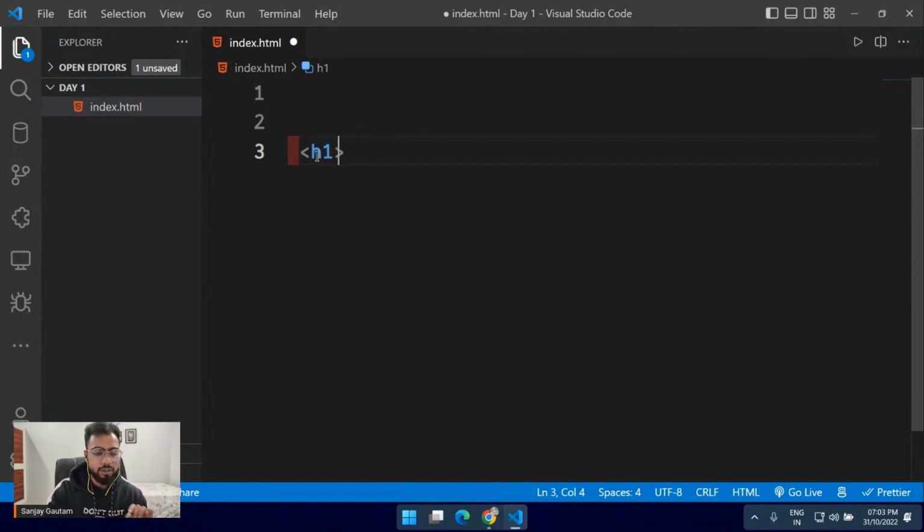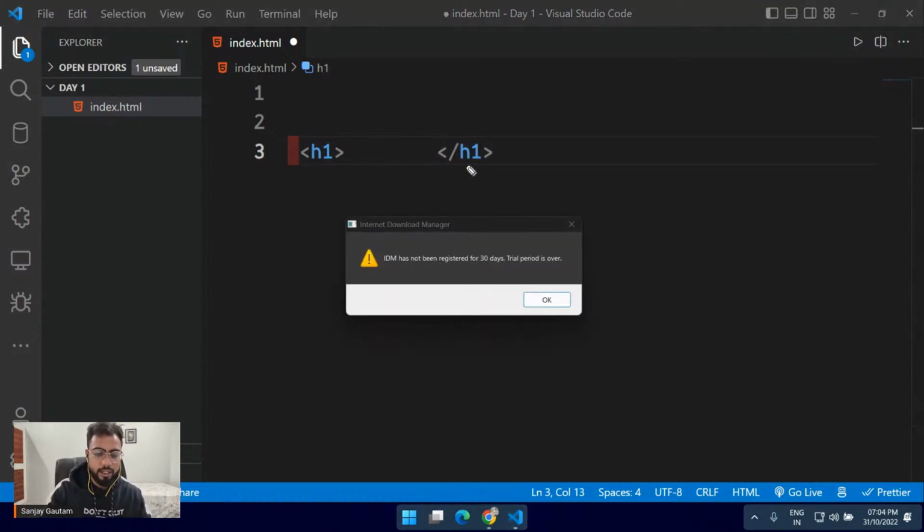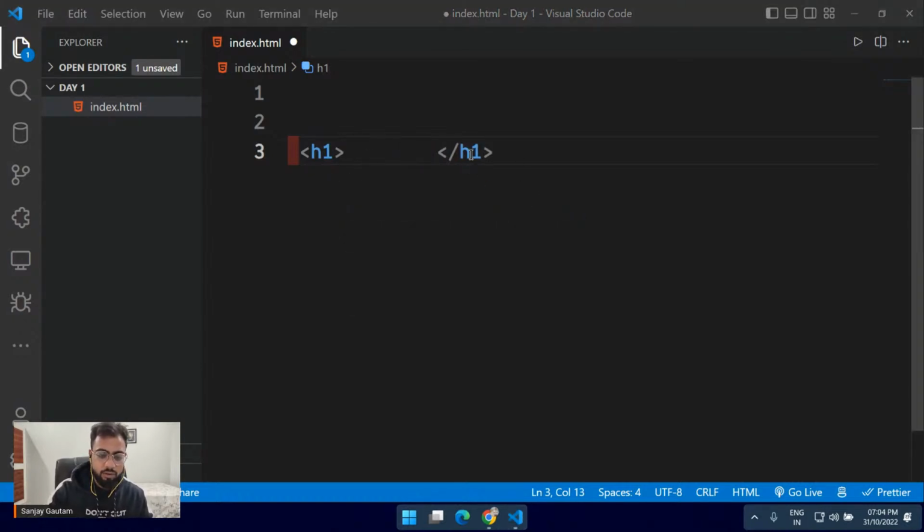Inside this arrow bracket, you just have to type your tag name. I will share the list of all the tags with you. Then do this again, and this time also write your tag name inside of this. So this is an h1 tag, and this is how we write a tag.